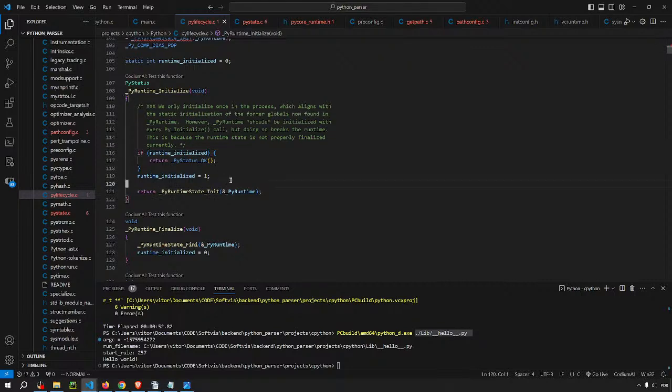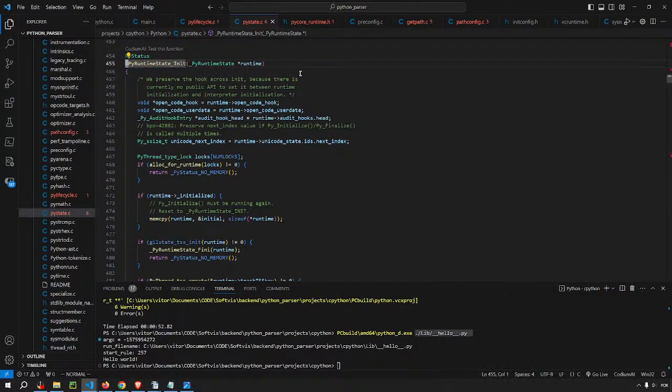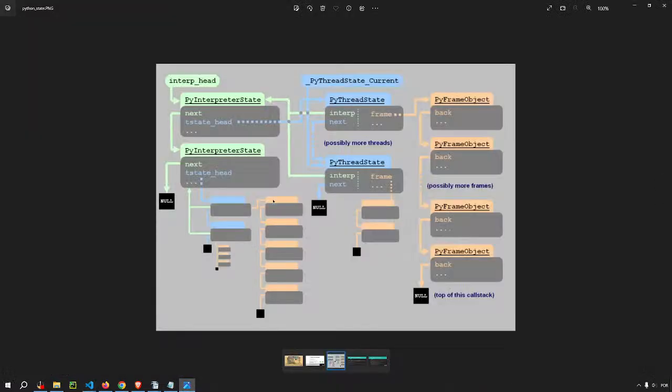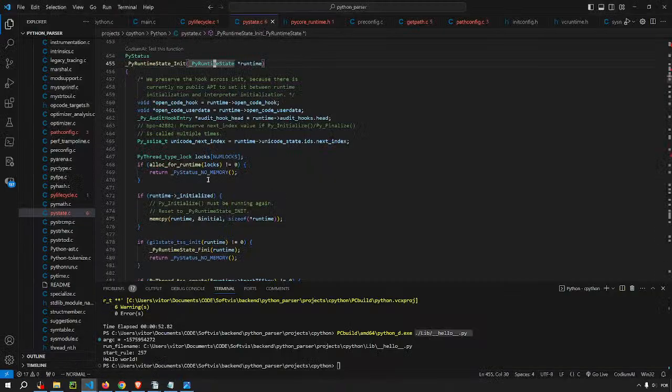So the first time it makes this one, and then it's going to pass and return okay on the next ones. Yeah, so that makes more sense, I think. Initialize this only once, and then this one can have multiple different states here, I think. That's probably what's going on.